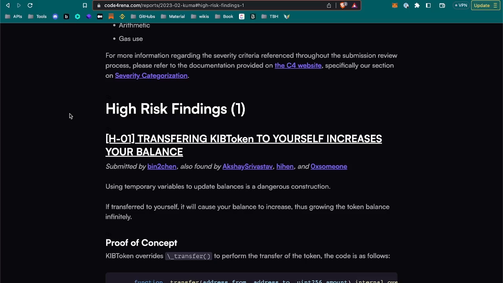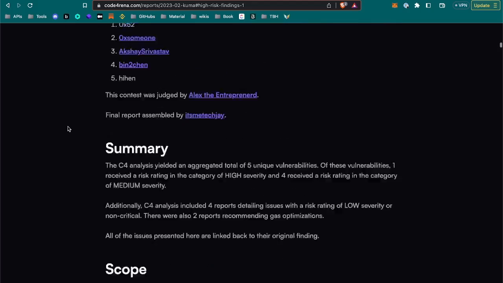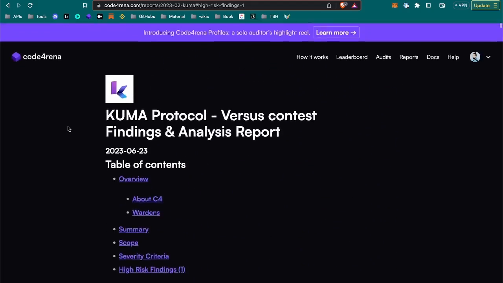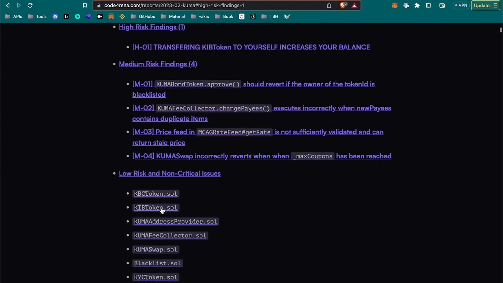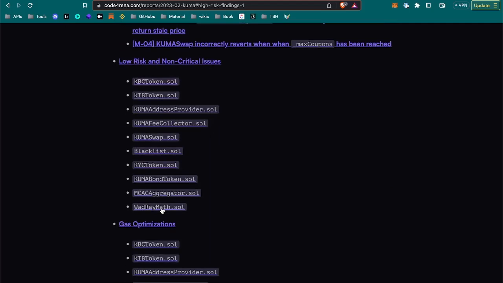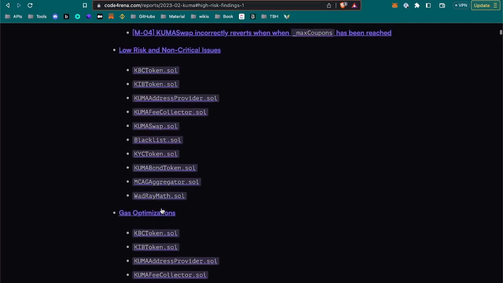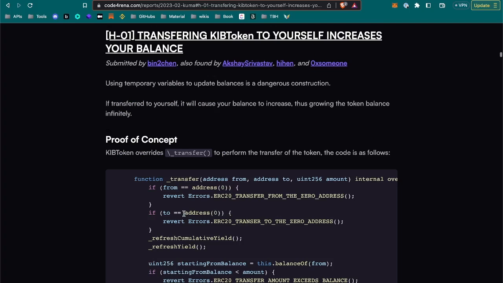But yeah, let's see. Let's go back. There was one high only. Seems so, yes. One high for mediums and a ton of low and a ton of gas optimizations. Okay, let's start here. Transferring KIB token to yourself increases your balance. So that's probably a lack of verification of the addresses. That's interesting.